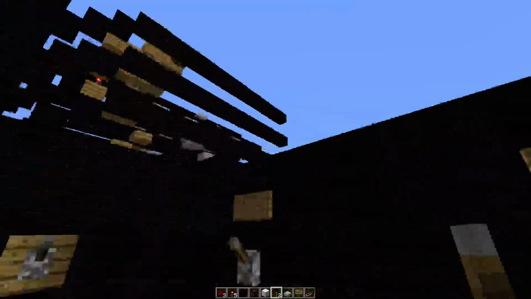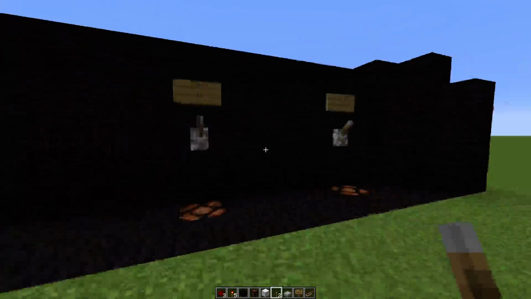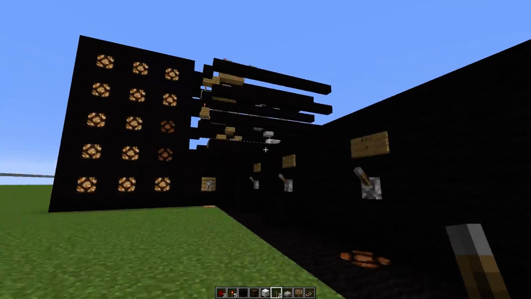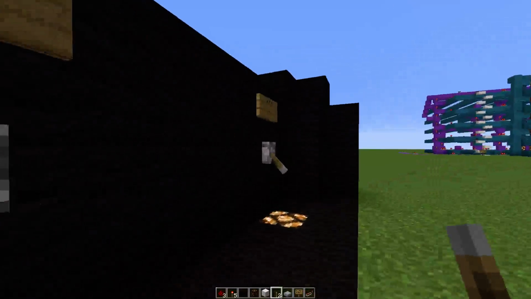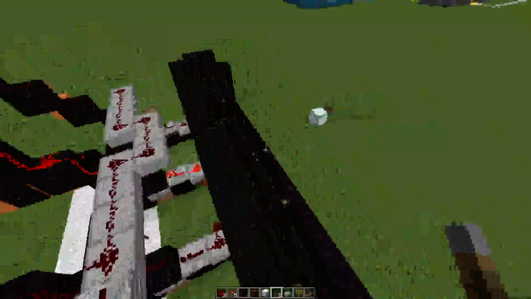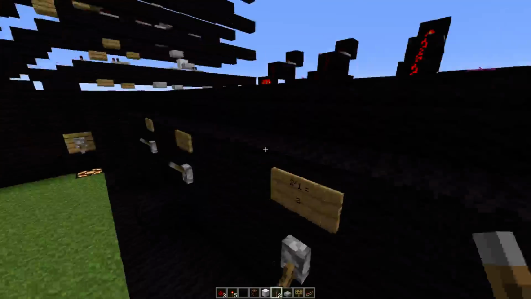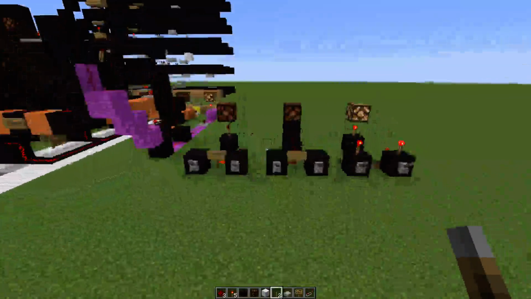So right now I only have the device hooked up to show 0 and 1. But if I switch this off on 2, you'll see that the second one lights up right there. And if I switch them both on, the third one lights up right there. So let's get into how this works.